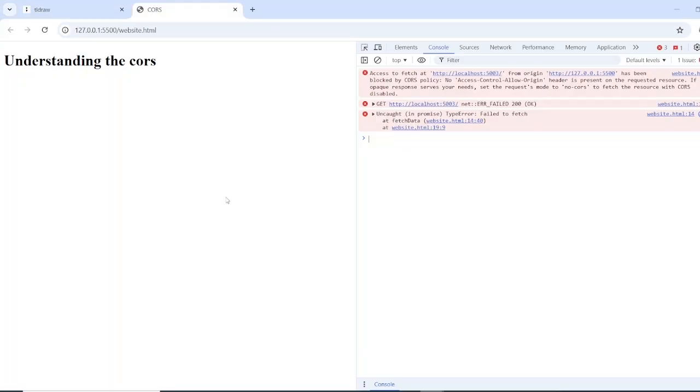The request that the browser sends is called a preflight request. It sends it to the server before sending the actual request, to check whether this origin is allowed or not. If it is allowed, then it makes the actual request. Okay, so right now we are getting this error. Now we need to fix it.